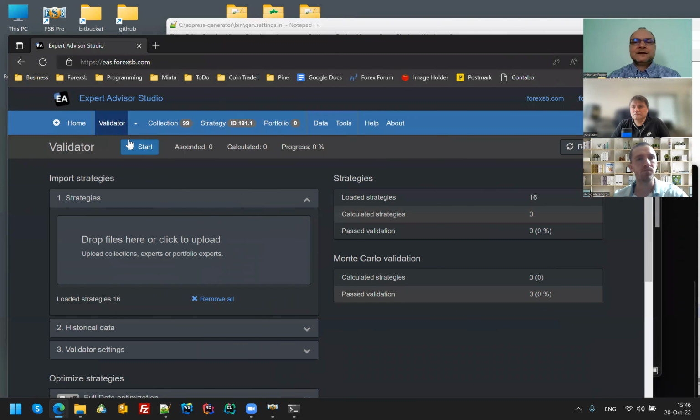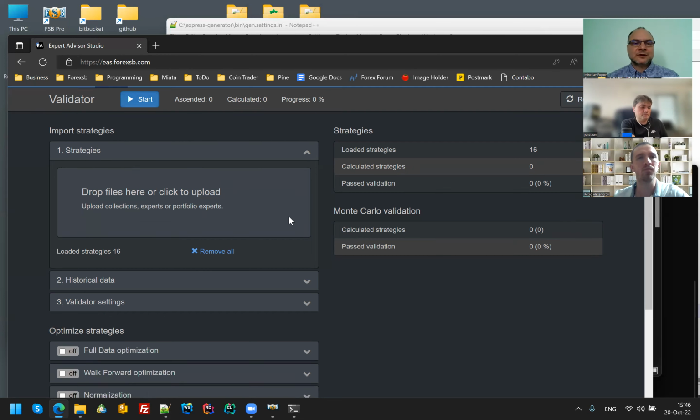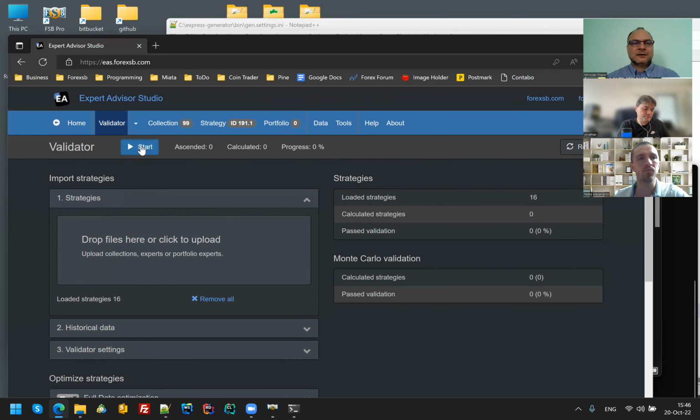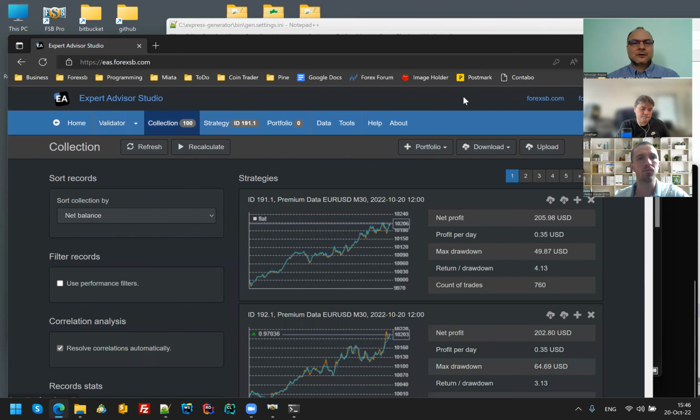And this was my initial idea for the express generator: to be fast, to use fewer resources, and to be able to automate it, to generate thousands and thousands of strategies, and then to validate the strategies in EA Studio or in Forex Strategy Builder. I imported into the validator of EA Studio, but I forgot to clean the previous direction.